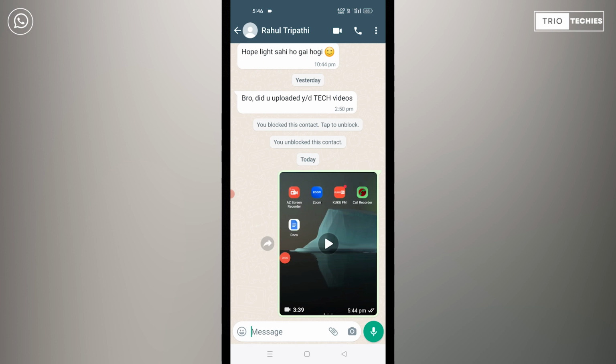So guys, you can also follow these same steps. That is how you can send long videos on WhatsApp.